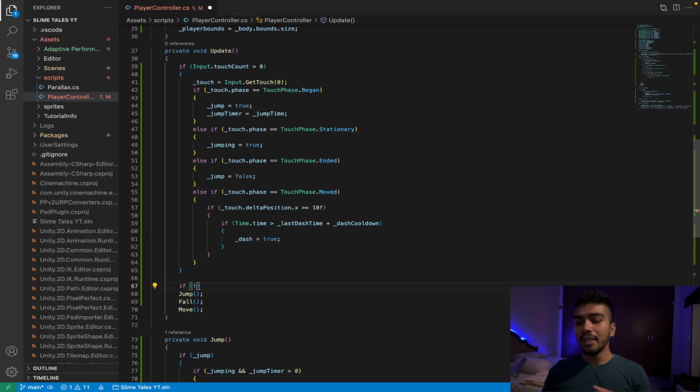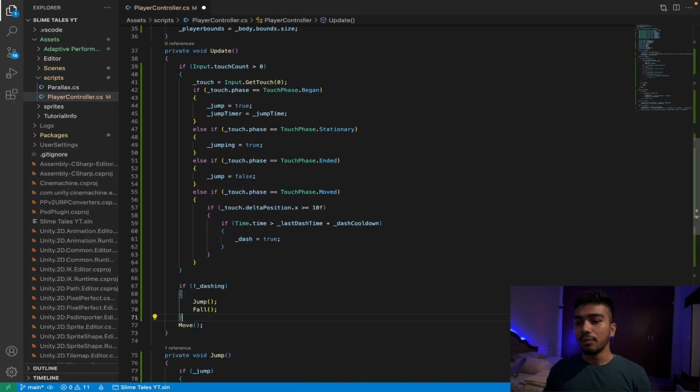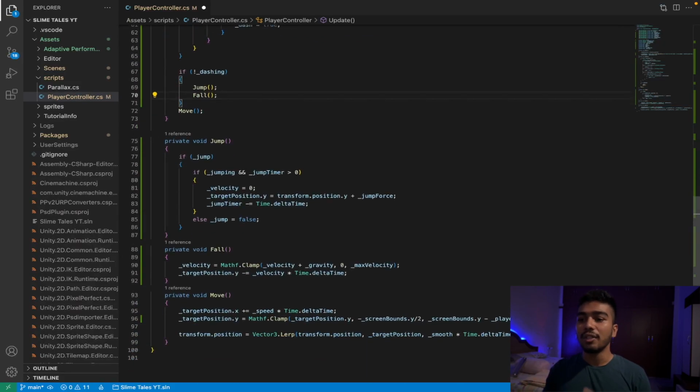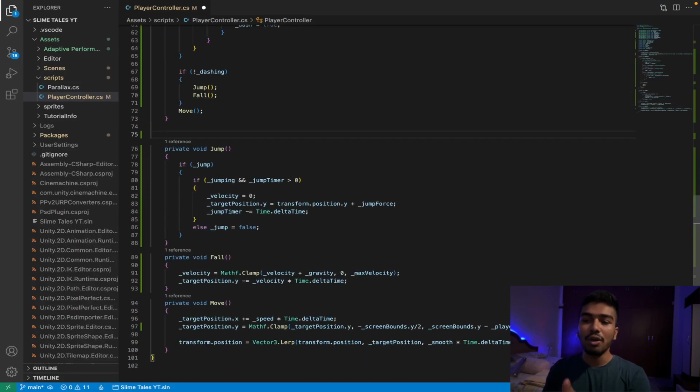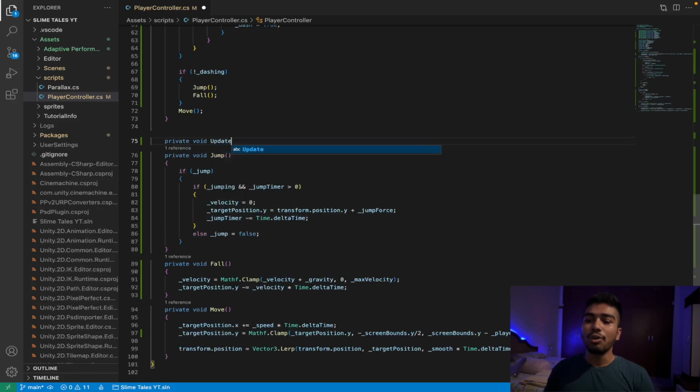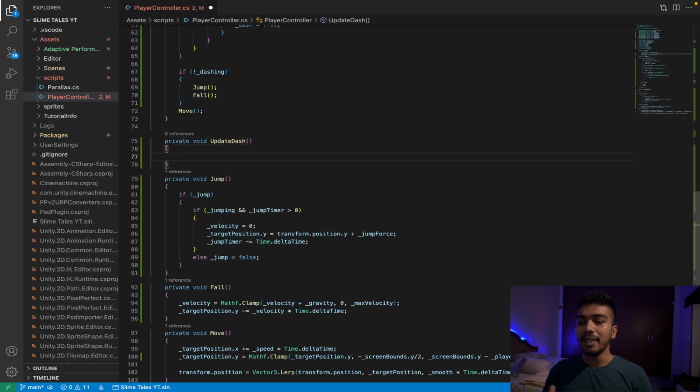We only want to update the player's jump and fall. We only want the player to fall when he is not dashing, so we just have that check. If the player is not in the middle of a dash, only then we want to call the jump and fall functions. Next, I'm going to create a new function, update dash.